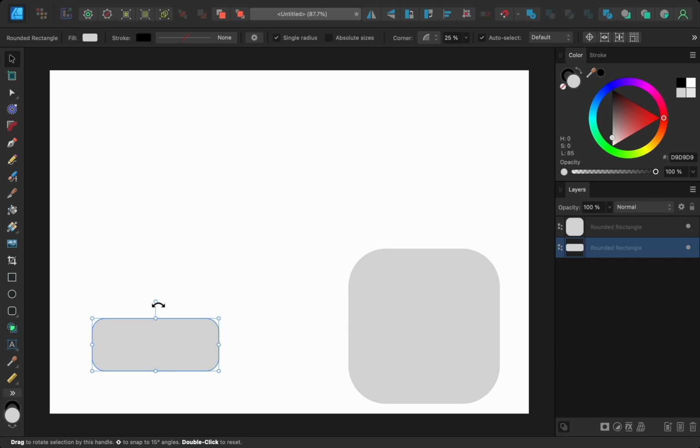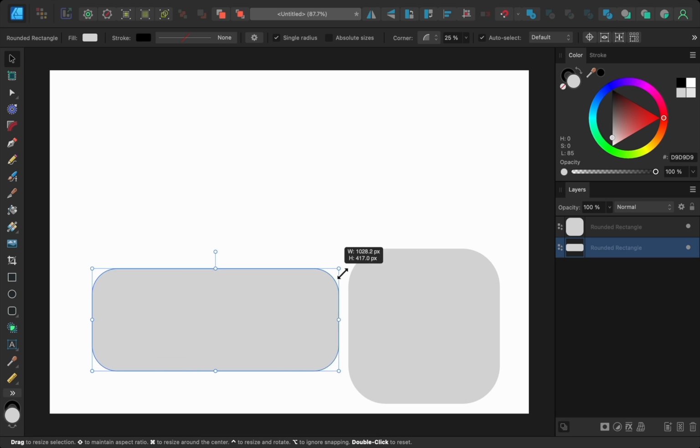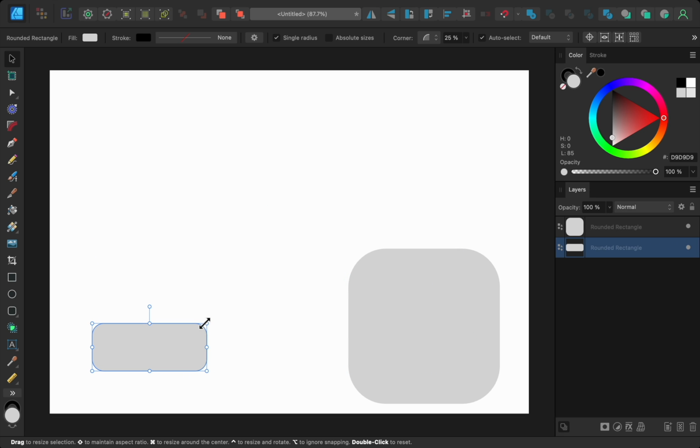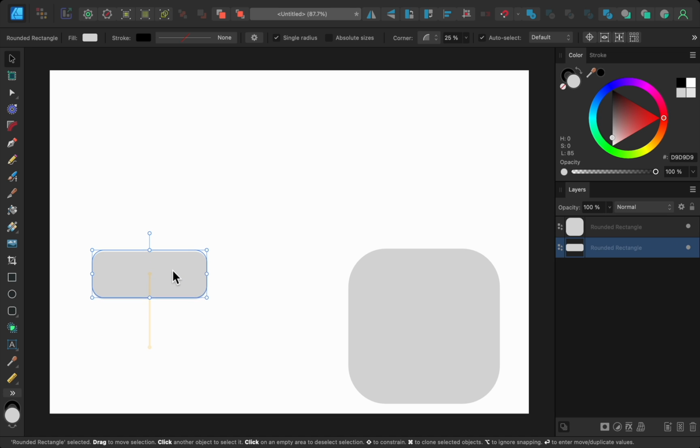By holding down Shift, you'll keep your rotation in 15-degree increments, like rotating by 15 degrees, 30 degrees, 45 degrees, etc. Or if you hold down Shift while resizing something, then you'll resize its width and height equally. And if you hold down Shift while moving something, then you'll move it in a straight line.